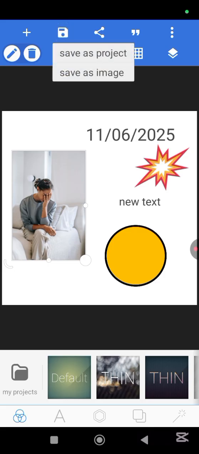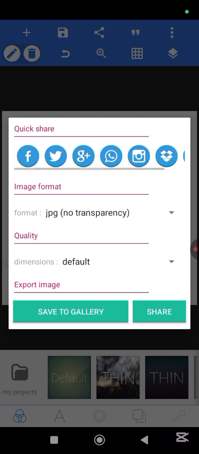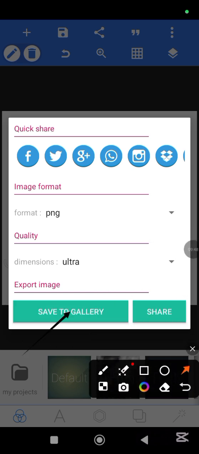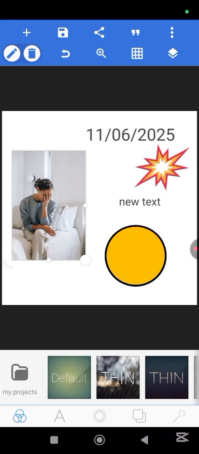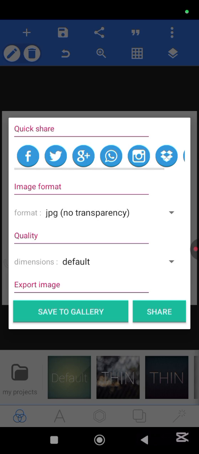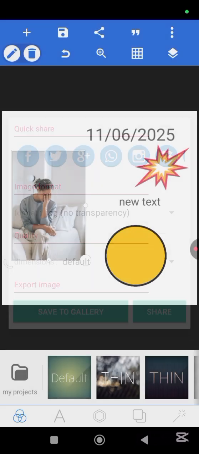The next thing is, let's say I want to export this now. I would just click on save as image if I want to export it. So when you want to export your work, you click on save as image, you come to this format, click on it, click on PNG, come to this default, click on it, and then click on ultra, then you hit your save to gallery. But in this case now, I don't want to save it yet, so I'll just go back. Now the next icon here we have is the share icon. Can you see? Just as if we want to save the same thing.